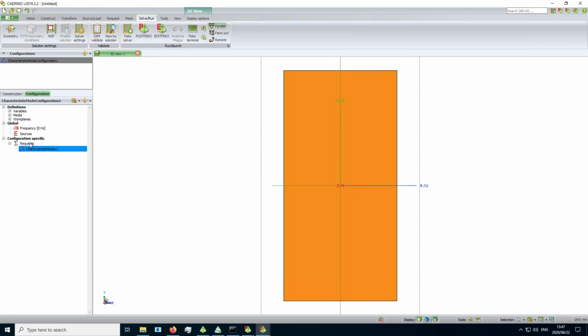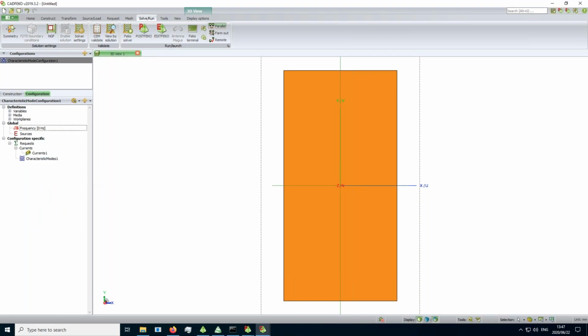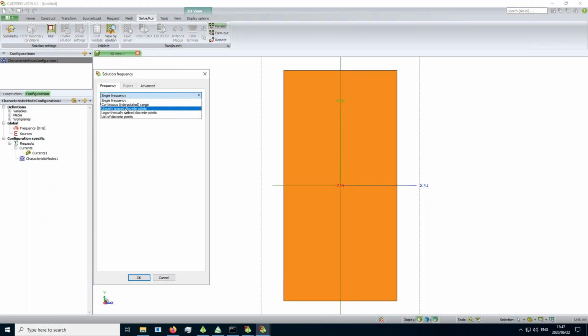So I've requested 10 modes, and I'm also going to request my modal currents. And I just need to set my frequency. I'm going to go from, in this case, 600 megahertz to 2 gigahertz, and I'm going to use 21 frequency points here. It is quite a wide band that I'm analyzing, and this could be considered quite a large frequency increment, but we know in this case that the structure is very simple and we don't expect any narrow band resonances, so it should be more than sufficient here.